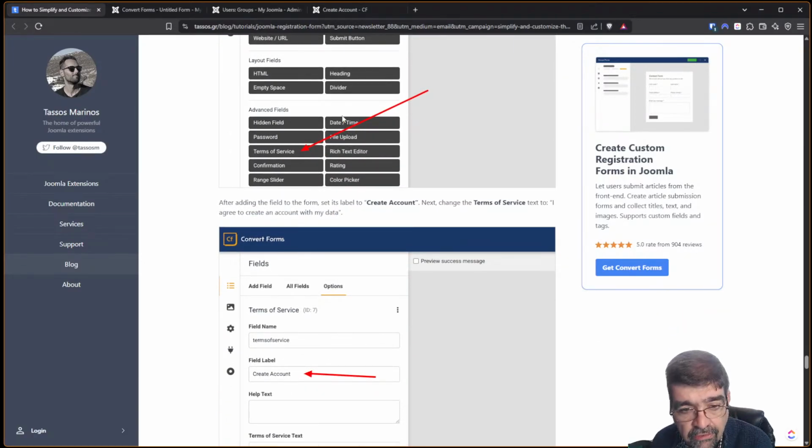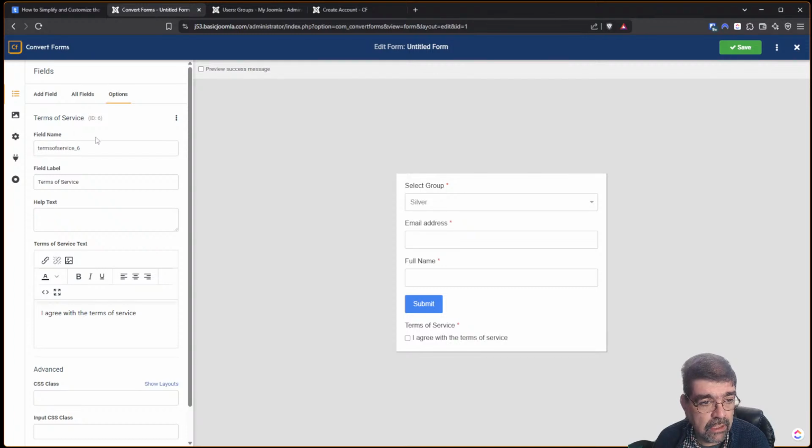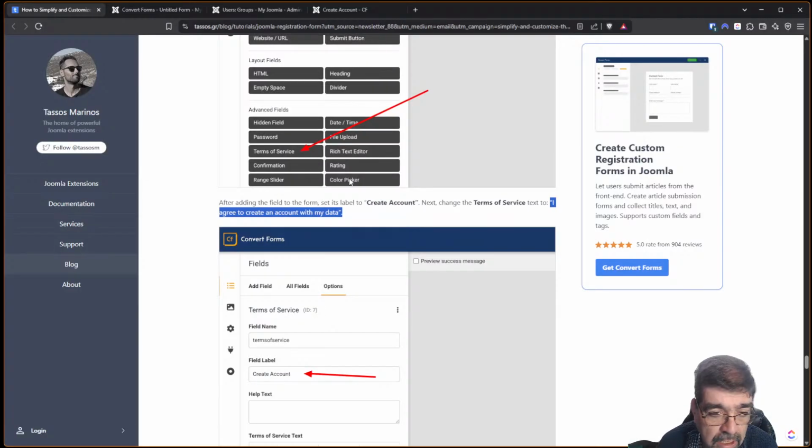After adding the field to the form, set its label to Create Account. And then we're going to change, I agree. Okay, label to Create Account. That's the label. And we're going to put down there, I agree to create an account with my data. Okay. Notice that it's Terms of Service _6. So that's the number being added. It's the sixth field that we have in this form. But the field is Create Account. Okay.